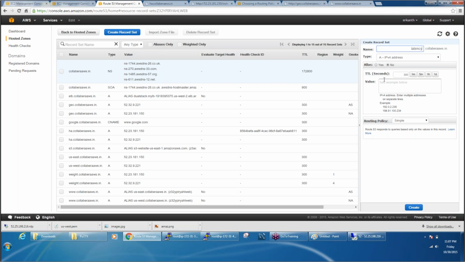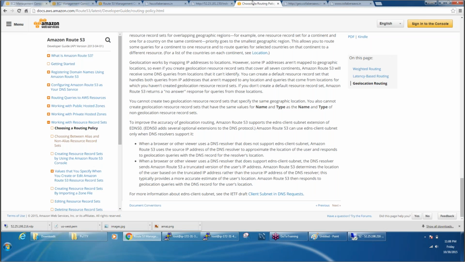It's going to be an address, so it's going to be 52.32.9.221, right? Now this time I'm going to go for something called latency. If you look at this, it will explain what latency is and how latency works.